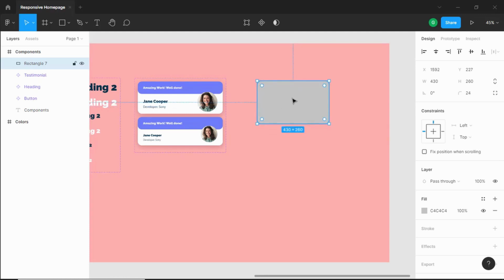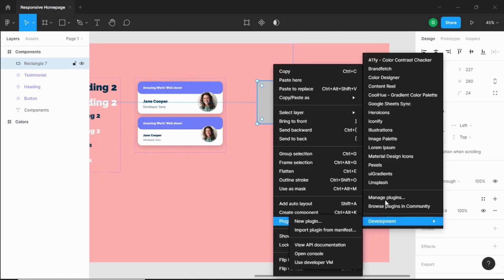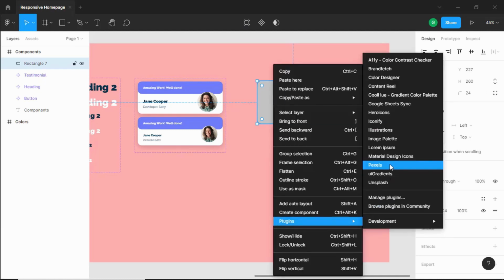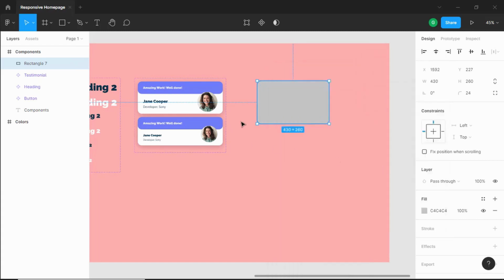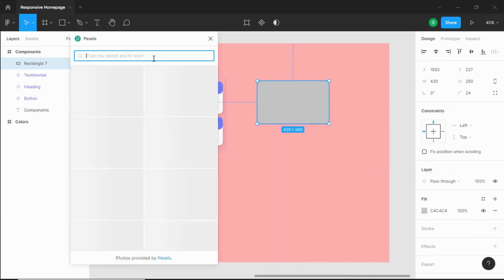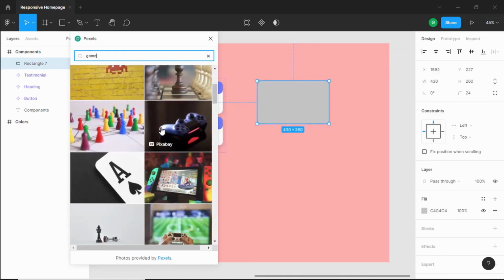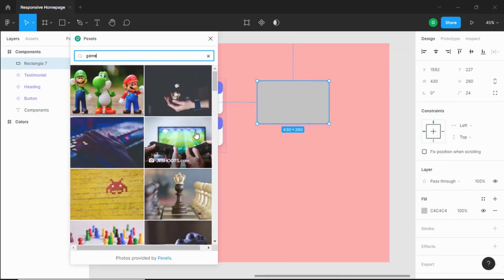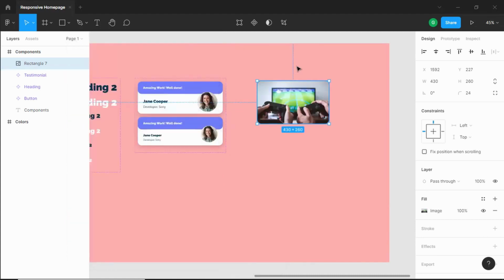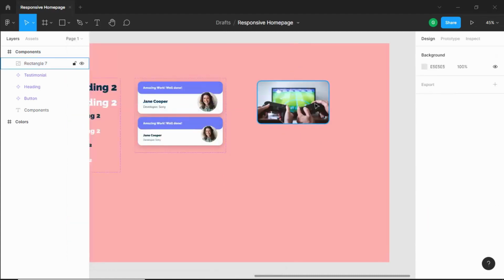So I already have a plugin installed in Figma called Pixels. So I'll just right click over here and go to plugins and click on Pixels. Now if you don't have this plugin installed, you can go over here to browse plugins in community and just install it from there. Right, let's go over here to Pixels, and let's search for game, and let's search for an image over here. I think we'll just add this image right here. Right, now we can see we have this image inside our rectangle.